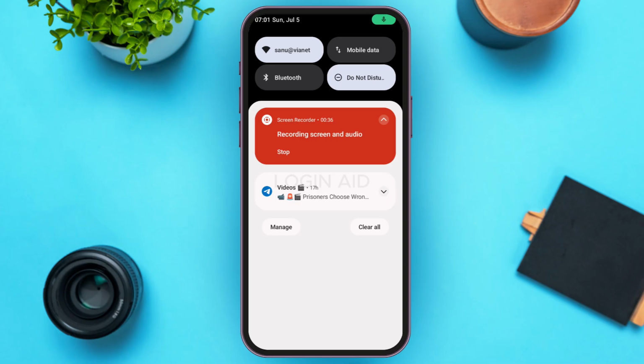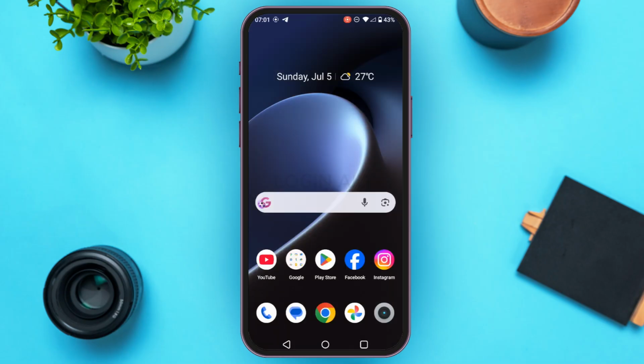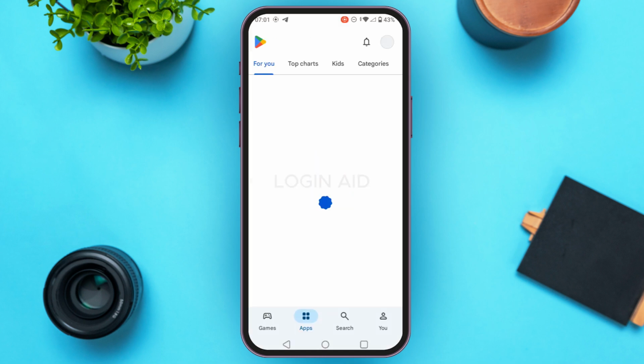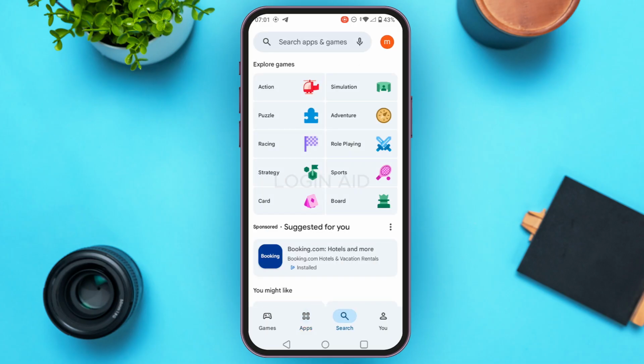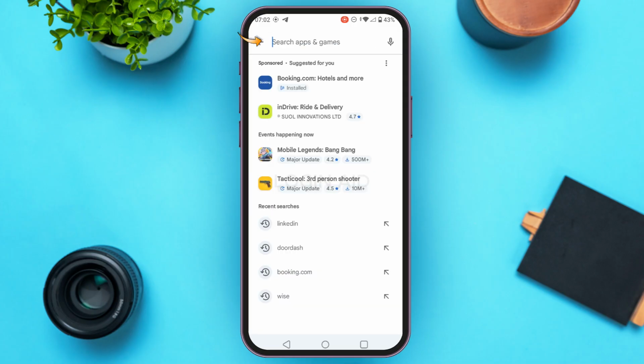If your problem is still not fixed, try updating the app. There might be some bugs in the application itself. Open Play Store of your device. Tap on the search icon that you can see at bottom. Tap on the search bar that you can see at top.